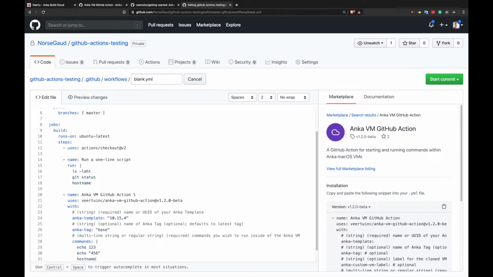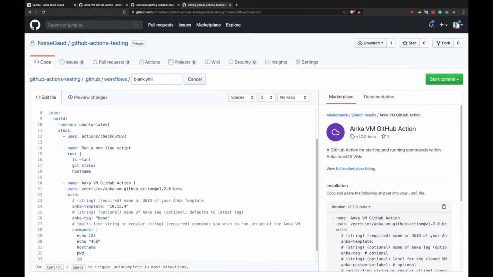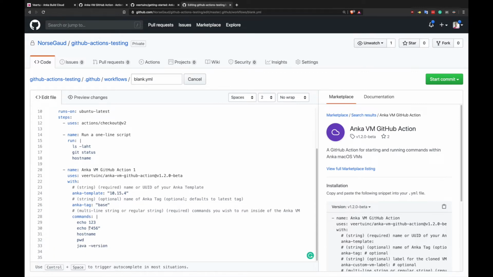Host name, let's print the working directory. Let's do Java and then version. Now, something to note here, quotes, and you'll notice later that quotes need to be escaped. That's because we wrap all of the commands here, we pass those in and we wrap them with double quotes as well. So you actually have to escape this in order for it to run on the Anka VM. Else there's no guarantee that it won't run just on the host machine.